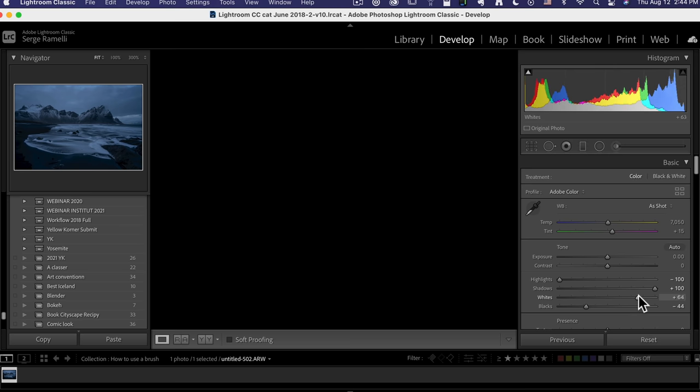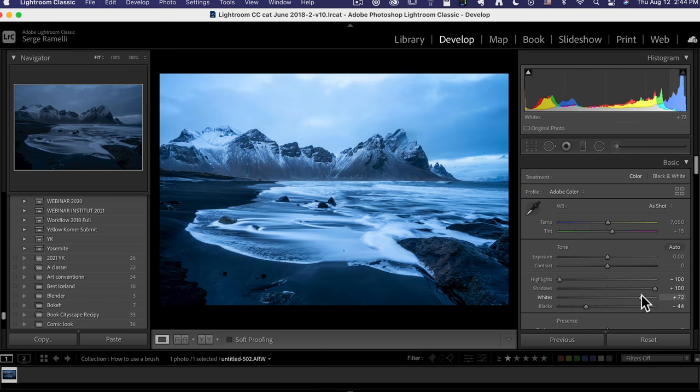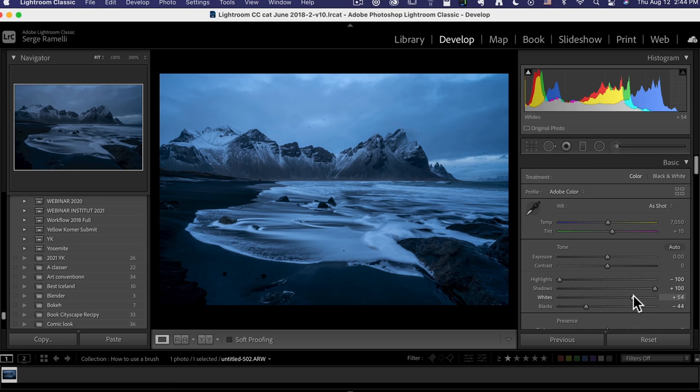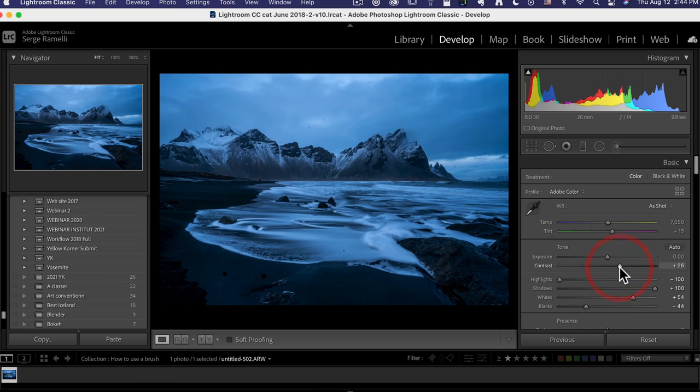I like to do it manually. There are ways to do it automatically, but I like to do it manually. So what you see here in blue is 100% white, meaning it's burned, there's no more information. So I'm gonna back it down, something like this. Okay, cool. And then maybe add a bit of contrast.